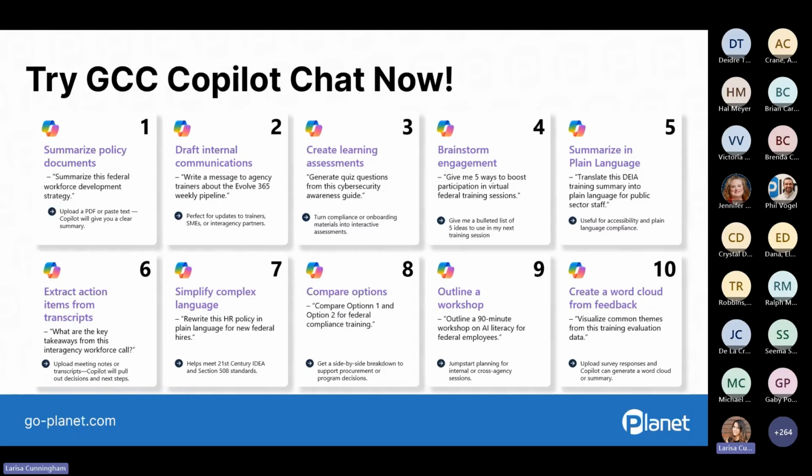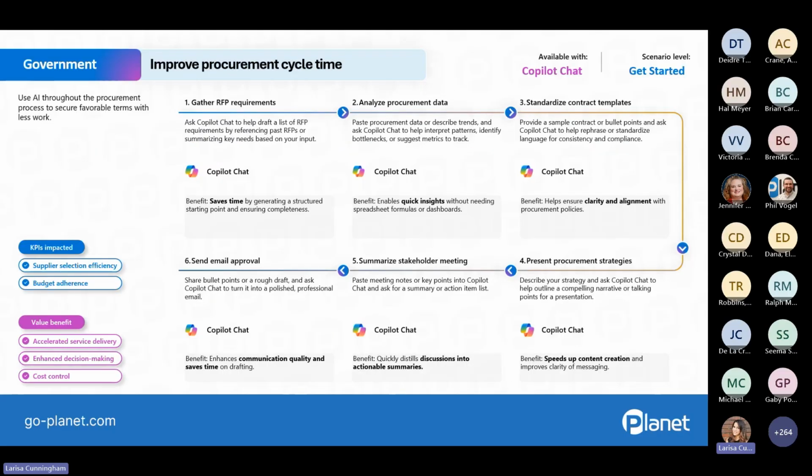So just to walk through a couple of scenarios, the first one I want to talk about that may affect some of you is gathering an RFP requirement. So maybe that's the first step in a long process of tasks that you have to achieve. Feel free to ask Copilot to help you start that draft or give you feedback on the draft you've already created. Ask for those summarizing tips or ways to explain that.